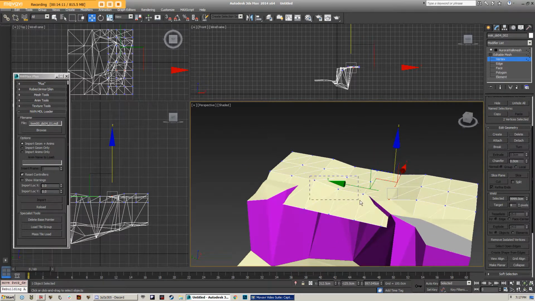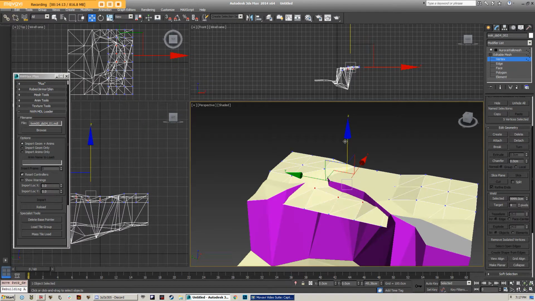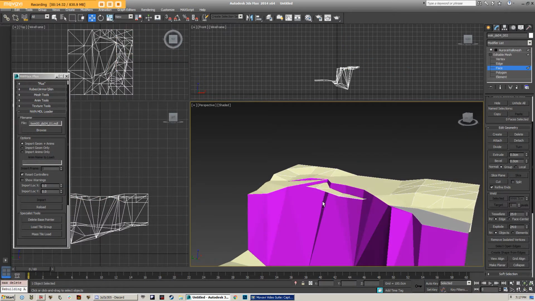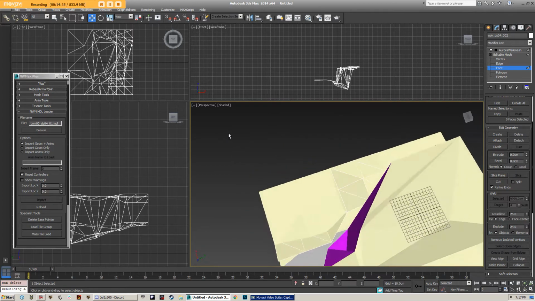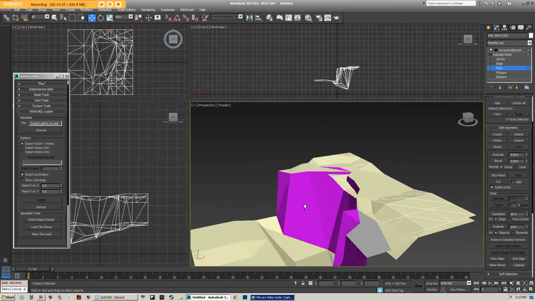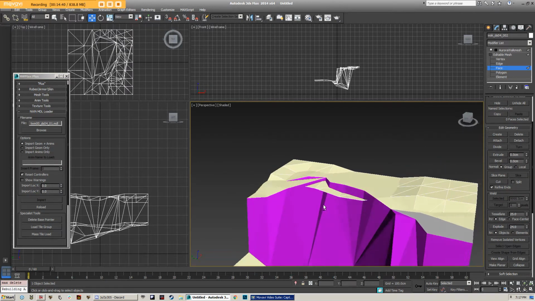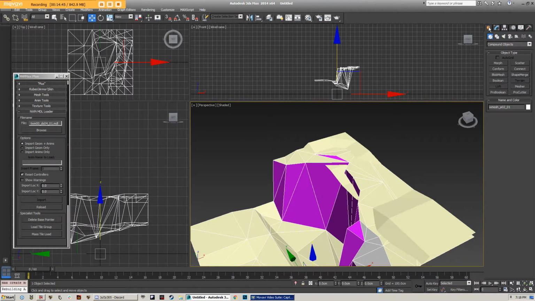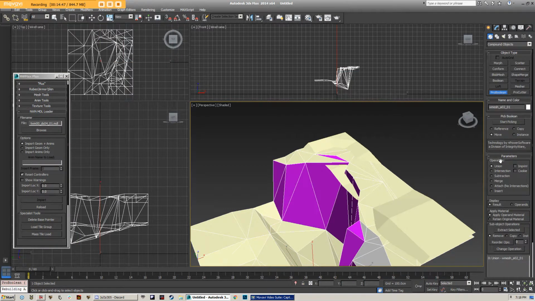Alright, let's go ahead and pull all of this here down. Alright, all this here down. Boom. So now I can go ahead and delete these faces. Boom. And I think that might do it. Let's find out. Pro boolean.